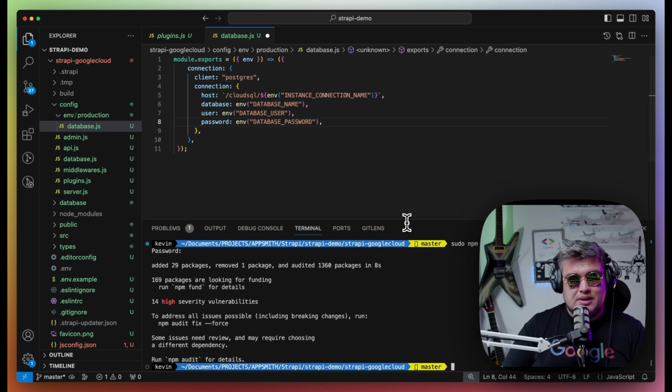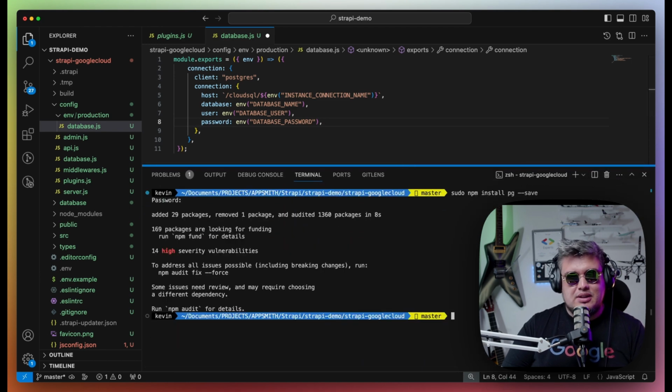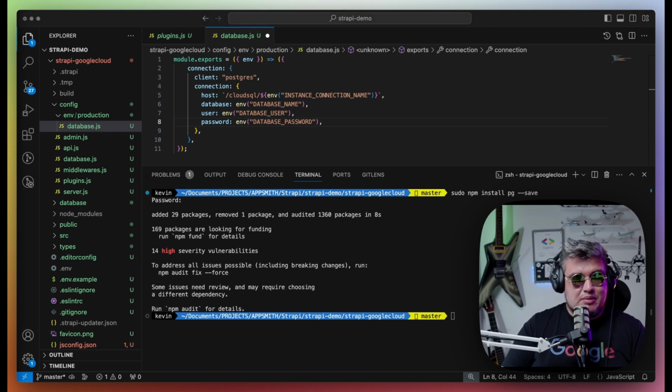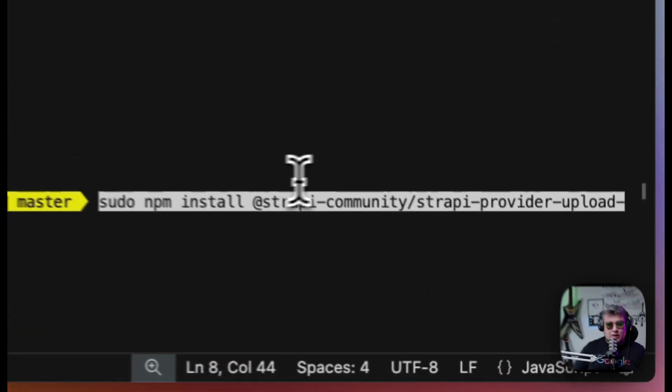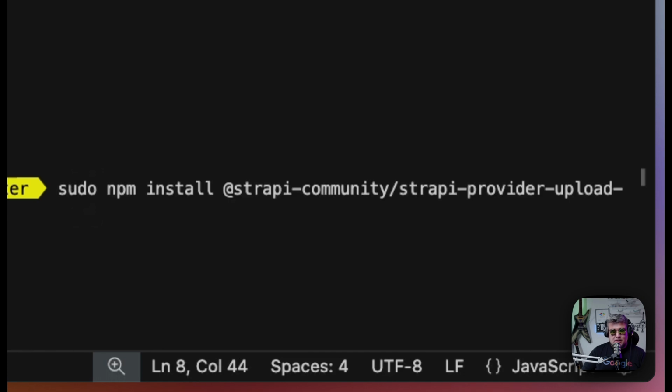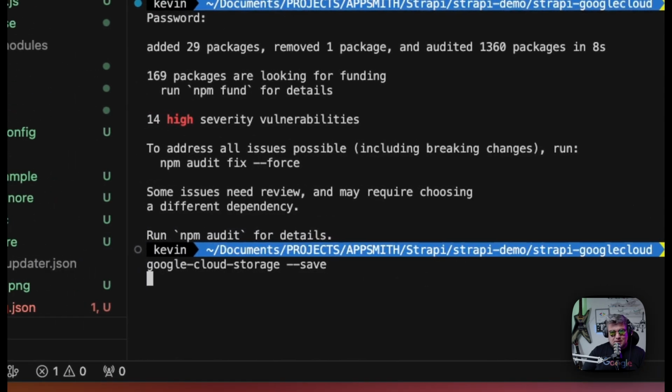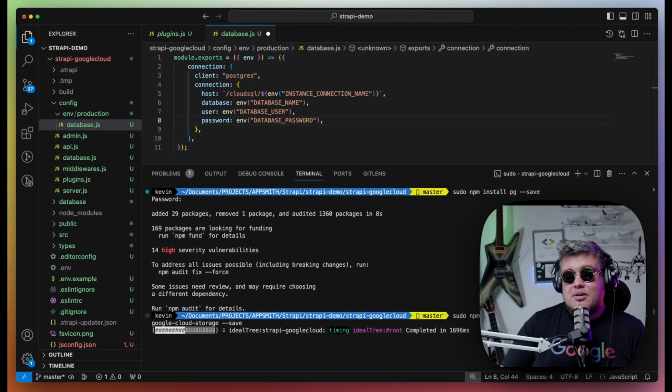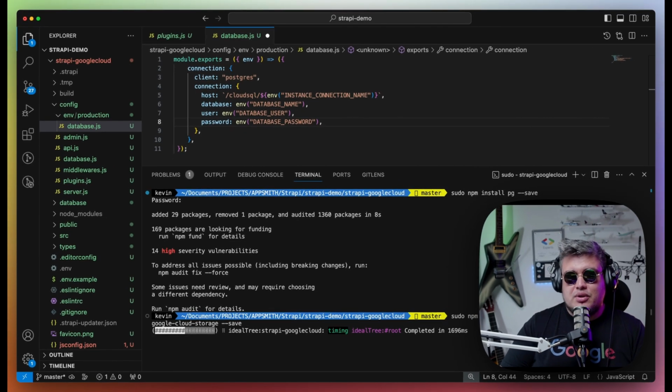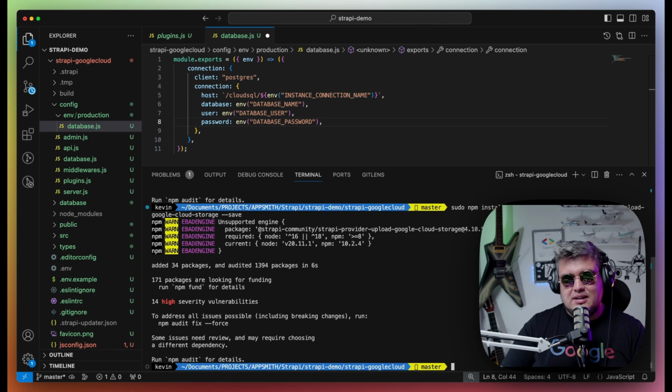Now let's do the same for the cloud storage connection. Turns out that Strapi doesn't really have a built-in connector for Google Cloud Platform, so we're going to be using a community package called Strapi Provider Upload Google Cloud Storage. So the way we install it is, just like any other npm package, the name is Strapi Community / Strapi Provider Upload Google Cloud Storage, and we save it in our package.json. Remember, all of these commands are available in the supporting documentation that you can find in the link in the description.